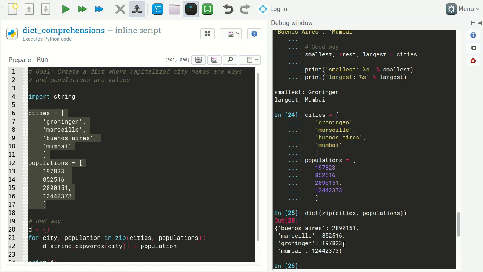And this will give us a dictionary where the city names are the keys and the populations are the values. It's pretty sweet. And the way it works is that we zip these two lists together, right? So then we get tuples where Groningen is paired with this value, Marseille is paired with this value, etc. And then when we pass that to the dict factory function, it will create a dictionary where the first tuple value becomes the key and the second tuple value becomes the value.